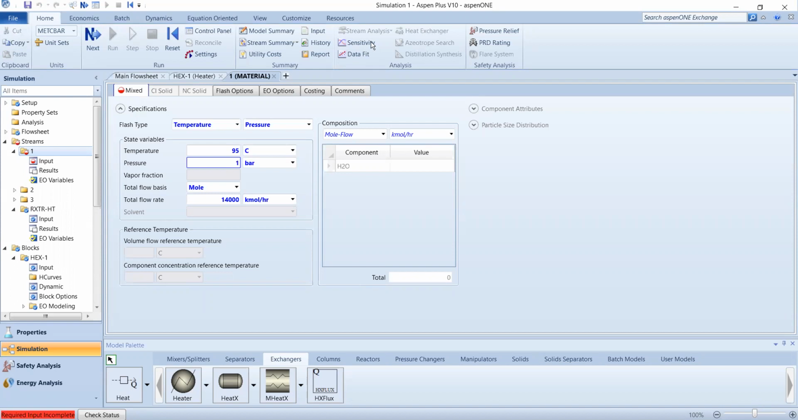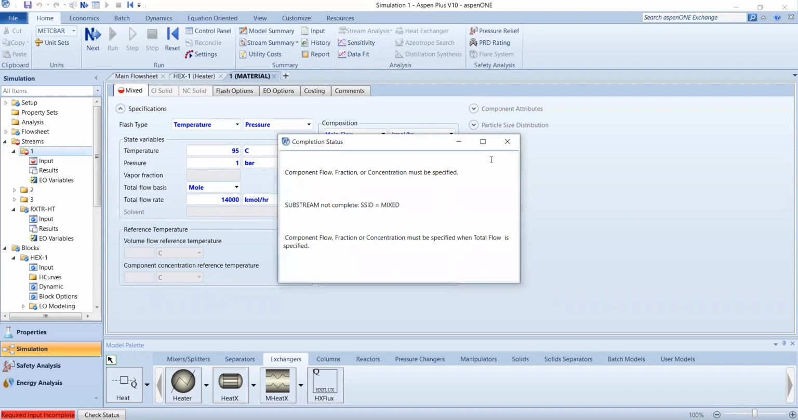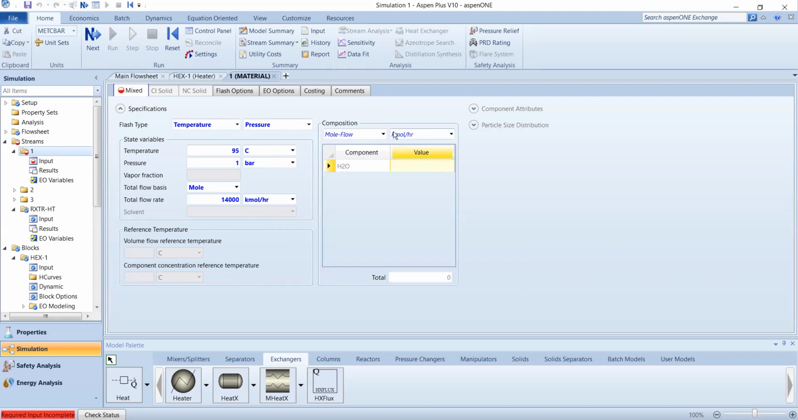And let's run the simulation and answer the first few questions. So why is it not happy here? 95 Celsius, 1 bar. Let me click on next. Component flow, fraction, or concentration must be specified. Okay, it's fine. So let me specify the fraction here. Mole fraction to be 1 of water. And hopefully this satisfies the stream. Enter. Here we go. So now this is blue, so now it's good. Okay, let's run the simulation and let's answer questions 1, 2, 3 in your tutorial.